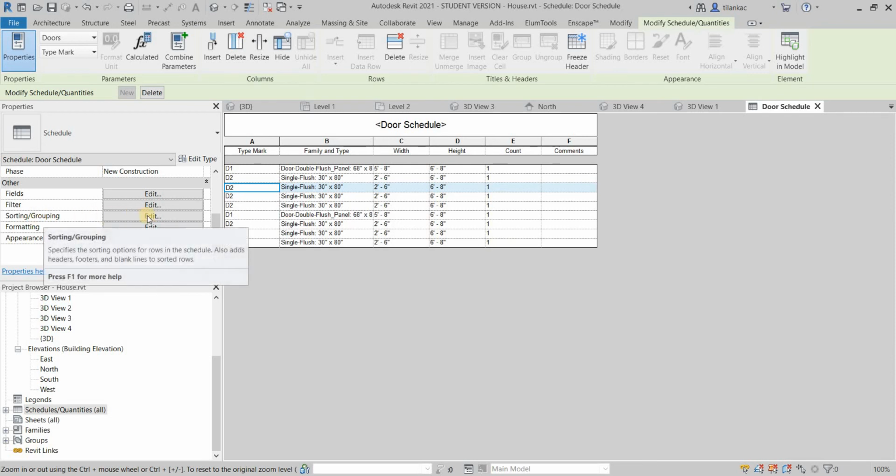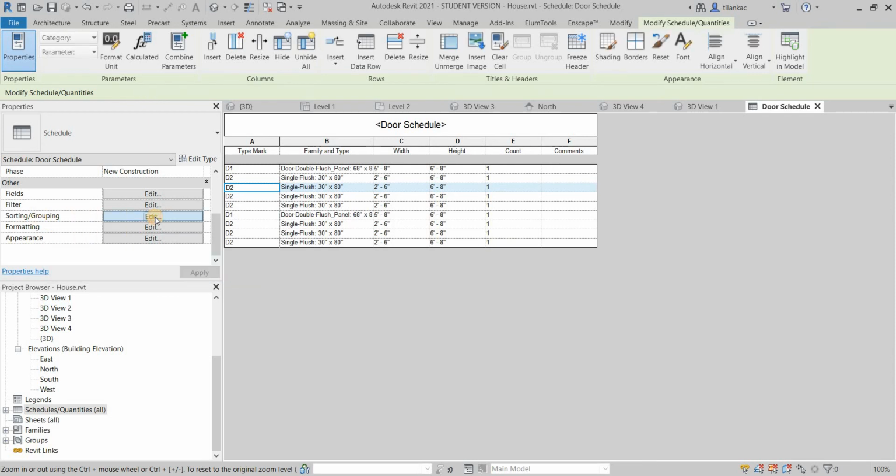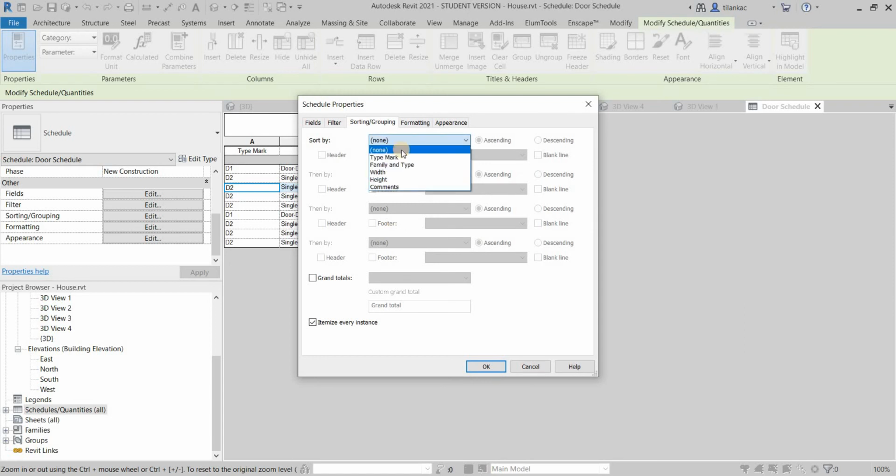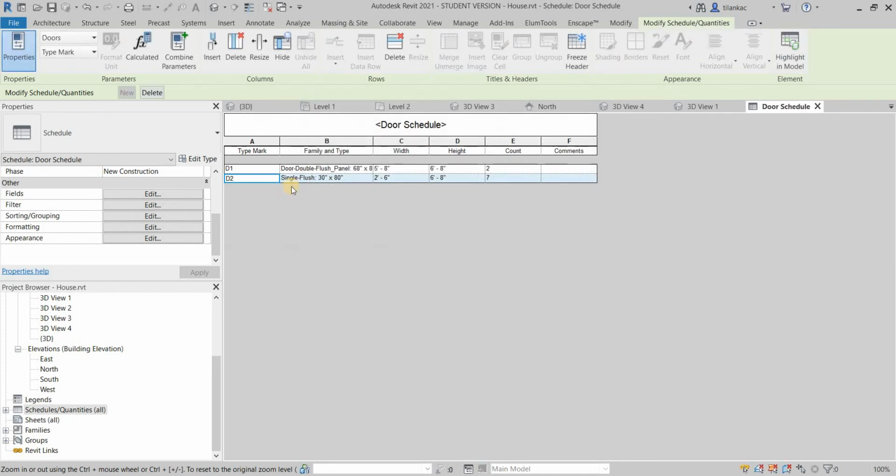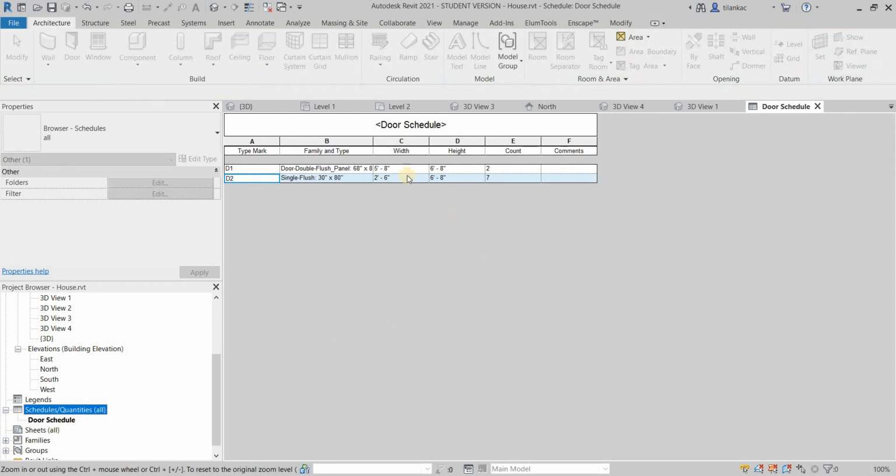So what we're going to do is go here to Sorting and Grouping and say Edit, and I'm going to sort by type mark, because that's what I want to sort it by. And I'm going to uncheck this, Itemize every instance. We don't want to itemize every instance. We want it to be sorted properly. And once that's done, you can also do grand totals if you want to, but I'm just going to leave it as such. Say OK. And now that's what we want to see. We have D1, we have 2 of D1s, we have 7 of D2s, and that's exactly what we want to have. So now we have this door schedule.